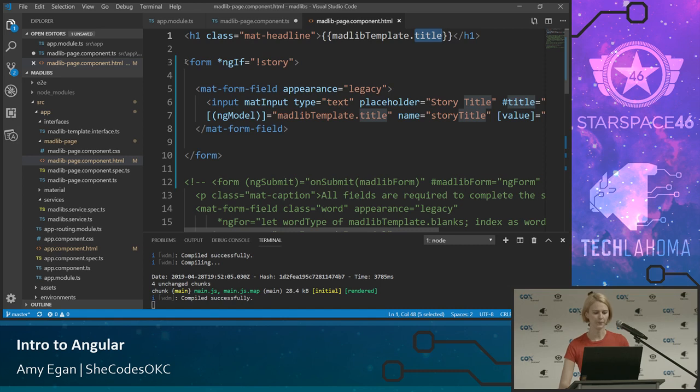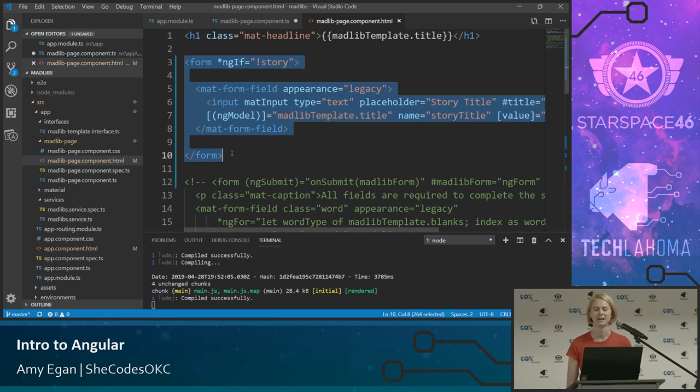So this is a form. And when you do a form in Angular, pretty much every time until you get used to it, you're going to run into an error. And let me see if I can make it do this error without blowing everything else up.